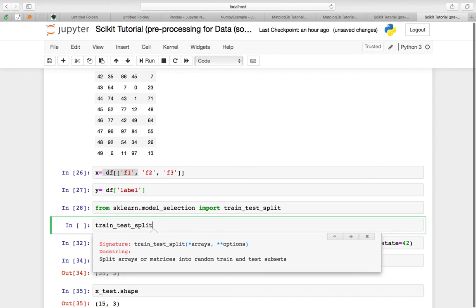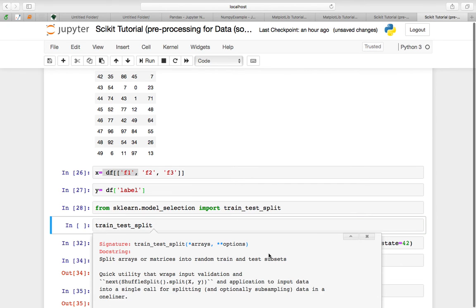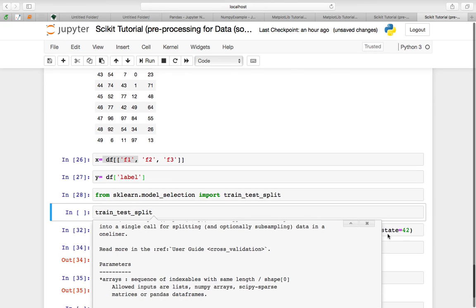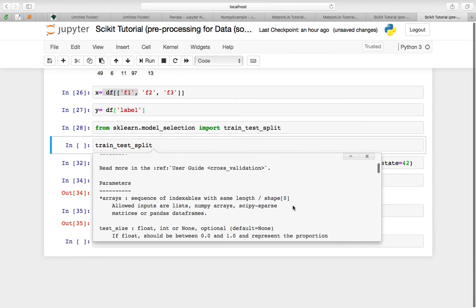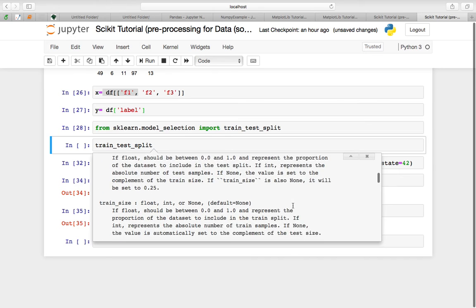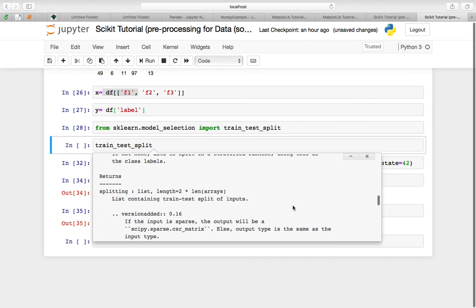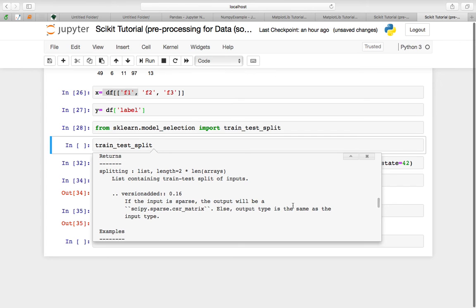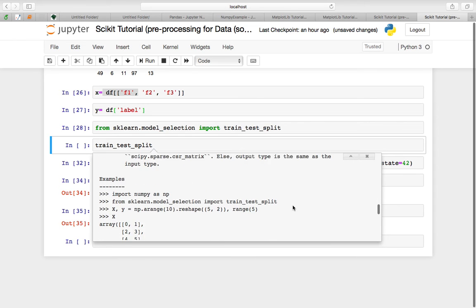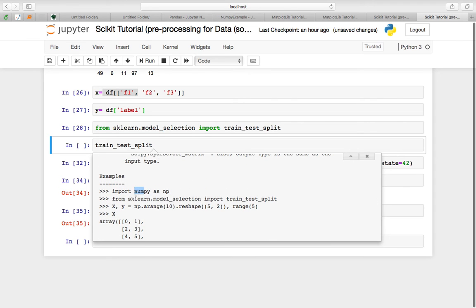So to split it, you can split an array into random test or training subsets. To use it, you can see in the description that you have parameters: array, test size, train size, random state, shuffle, any type of thing you want, and it will return a list containing the train test split of inputs. And here you have seen an example of how to use this.